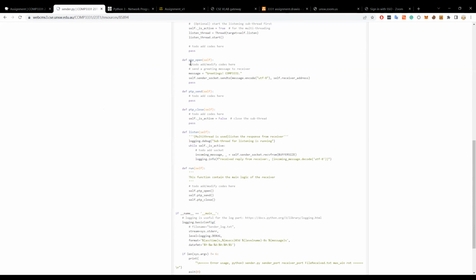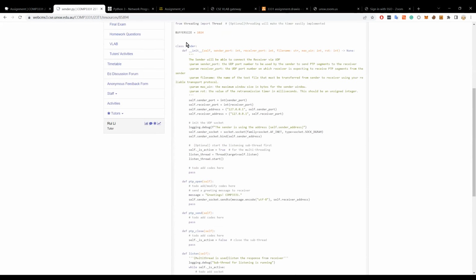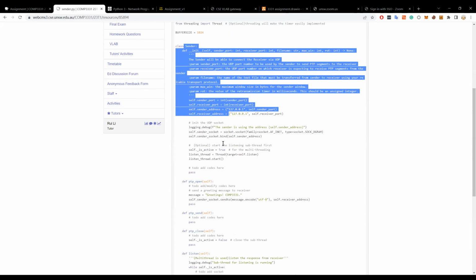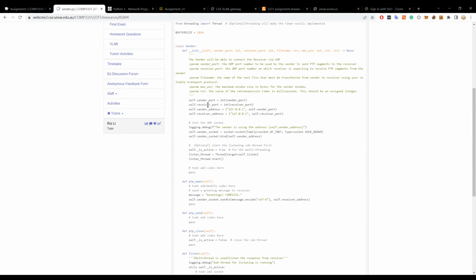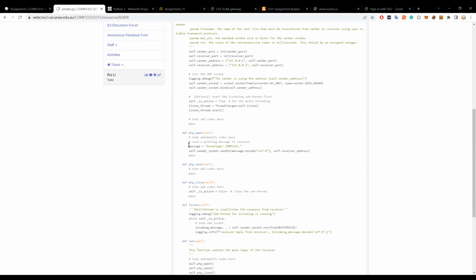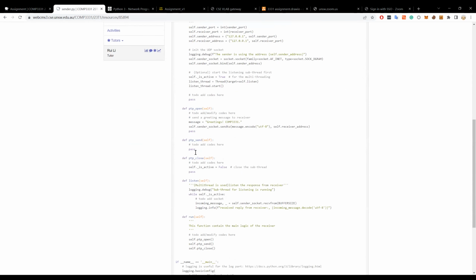So all you need to do is firstly try to read through the template code and understand what the code is, and then try to modify the code. Like you need to add more code inside the functions to make it work, right? But try to do it right now. Don't worry too much about it.